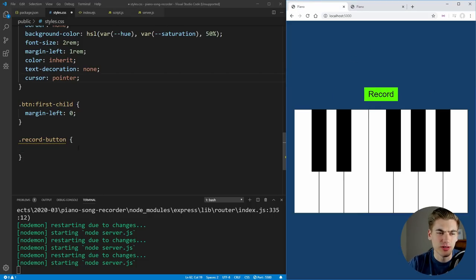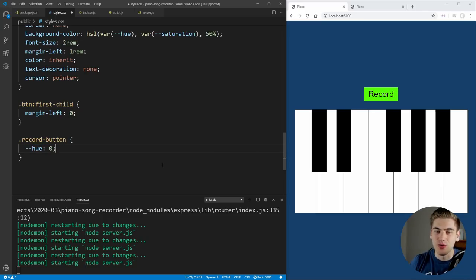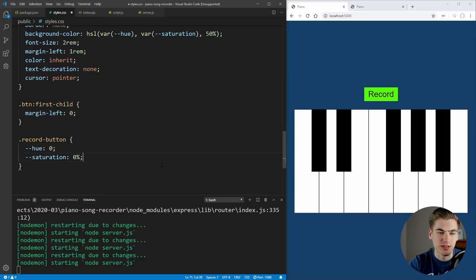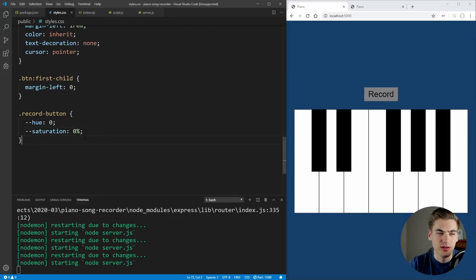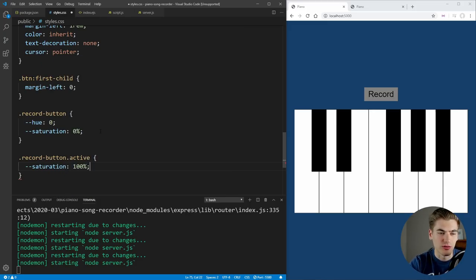So for our record button, what we want to do is we want to set our hue here to be 0. This will give us that red color. And we also want to set our saturation to 0%, which is going to give us a gray color. But when our record button has a class of active, which means that we are actively recording, I want to change our saturation. And I want this to be 100%.